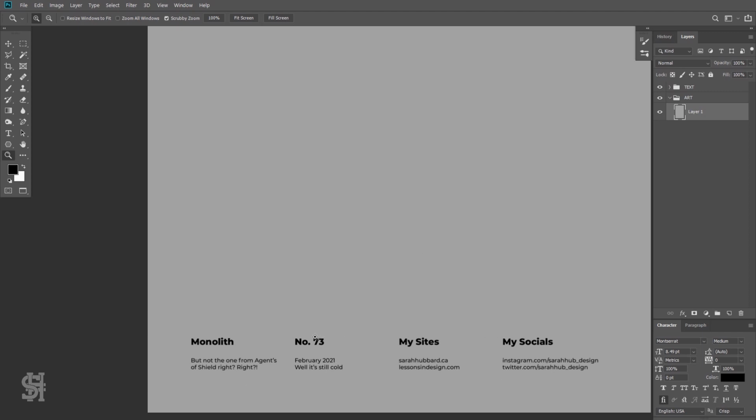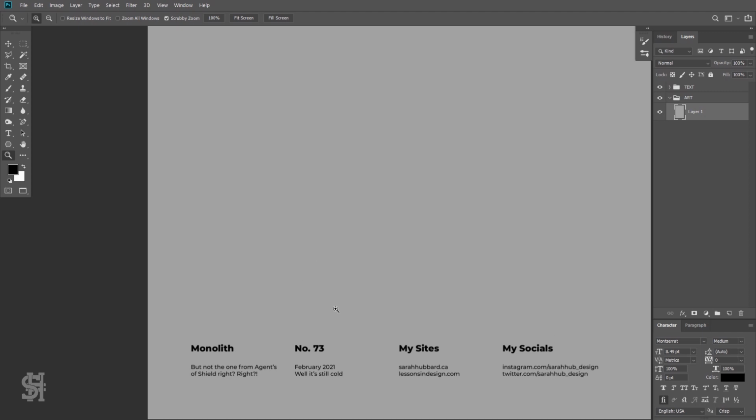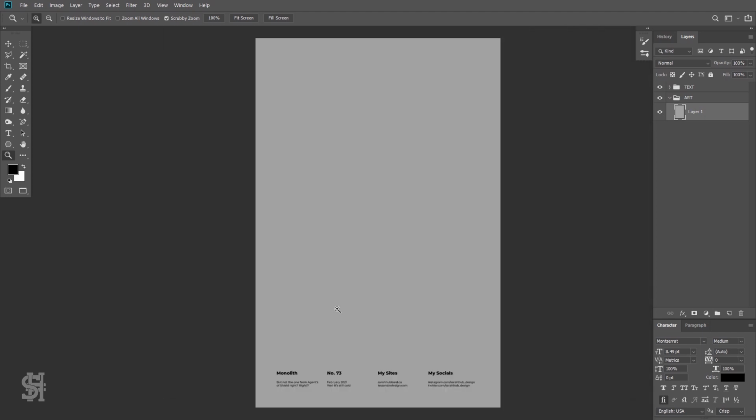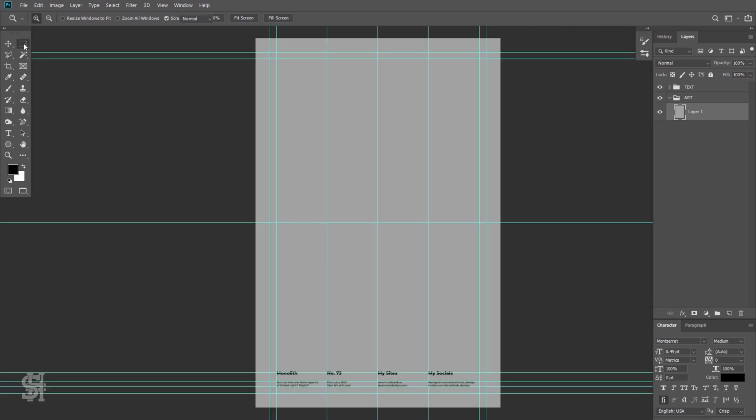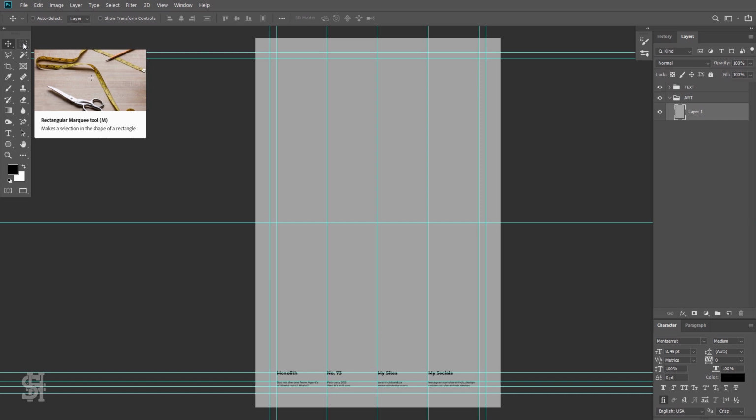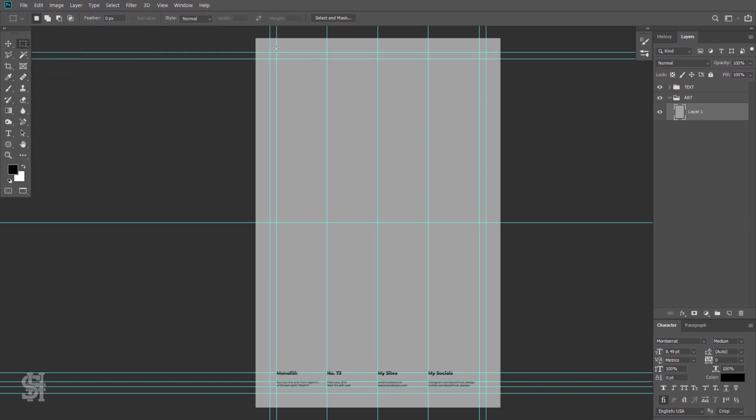This is my 73rd poster. Actually, it's 74 because I messed up in my early posters, but that's okay. And then I've got my guides already set up to go with my margins, and these are pretty much the standard guides I always go with. And I've got my center lines for vertical and horizontal, and this is just my standard way that I do things.